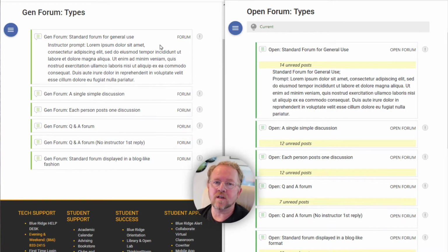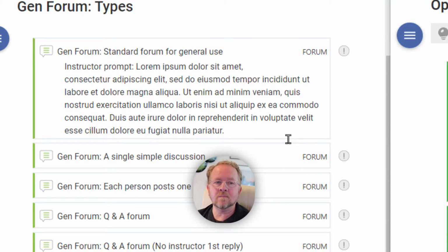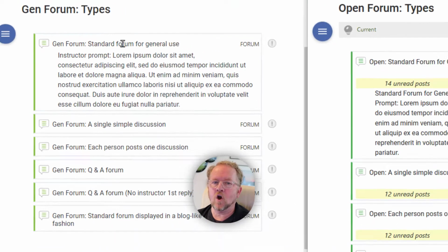Now, if I'm displaying my prompt, when I put it in here, it will show right here as a student gets into it. They'll see the prompt in advance. There may be an advantage to doing this, but it also might clutter your page. With that said, on the general forum side, we're going to look at the standard forum, and then we're going to do the same thing on the open side.